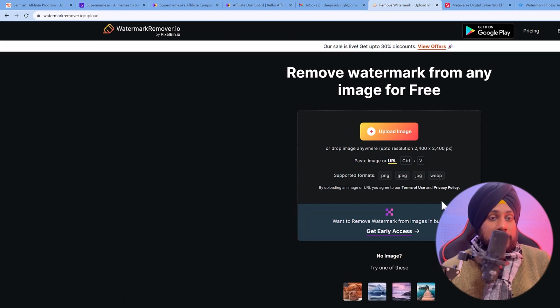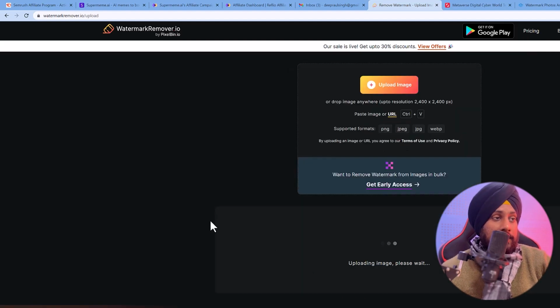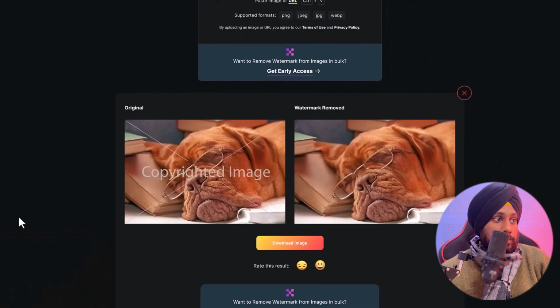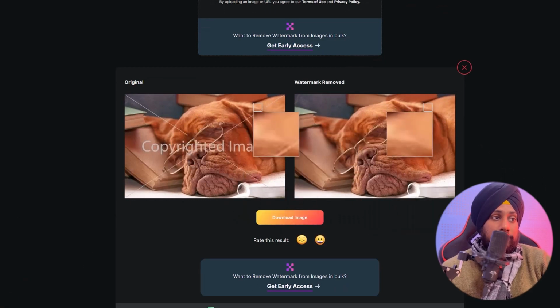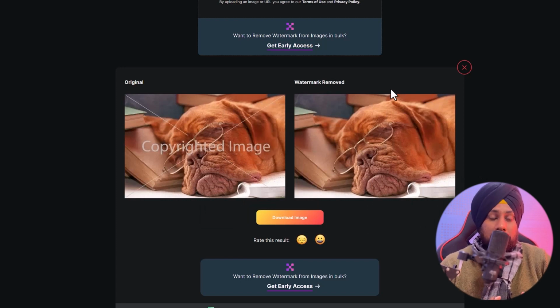There is a free version available also, there is a paid version available also, but for the free version you can do the 45 image transformations. What you can do is just click any, or I will just use their images, uploading their images right now, and let the tool work. So as you can see, the copyright image was this and it gave me a neat output like this when the watermark is removed. That's it, that's the video.